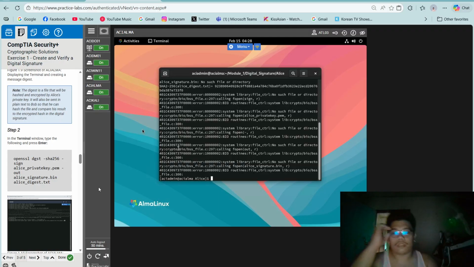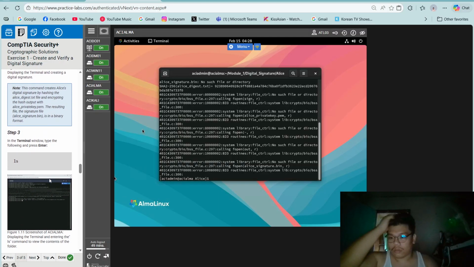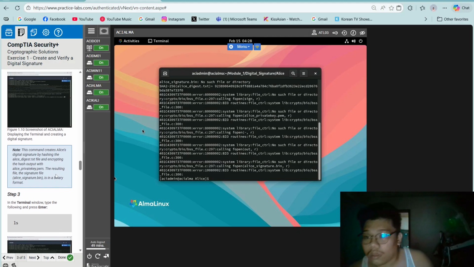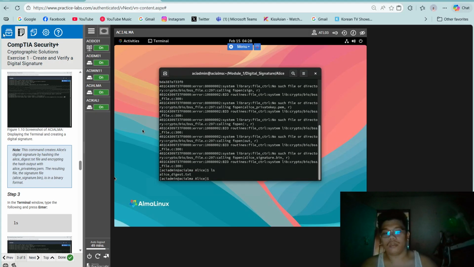So lalabas to. This command creates Alice's digital signature by hashing the alice_digest.txt file and encrypting the hash output with alice_private_key.pem. The resulting file, the signature file alice_signature.bin, is in a binary format. So ls, enter.